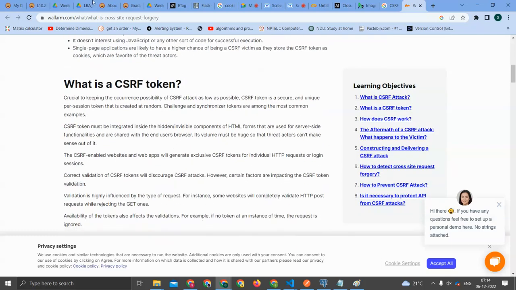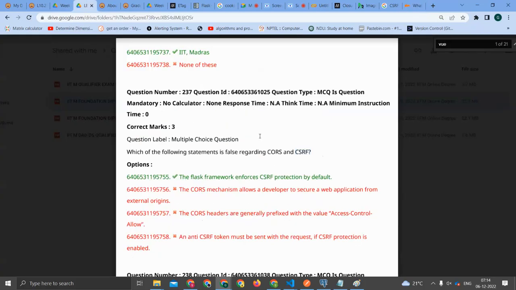Okay. All right. So the first option: the Flask framework enforces CSRF protection by default, which is true. Again, this is from week 12, but it's okay. Yes, go ahead. Yeah, so the first option is the Flask framework enforces CSRF protection by default.